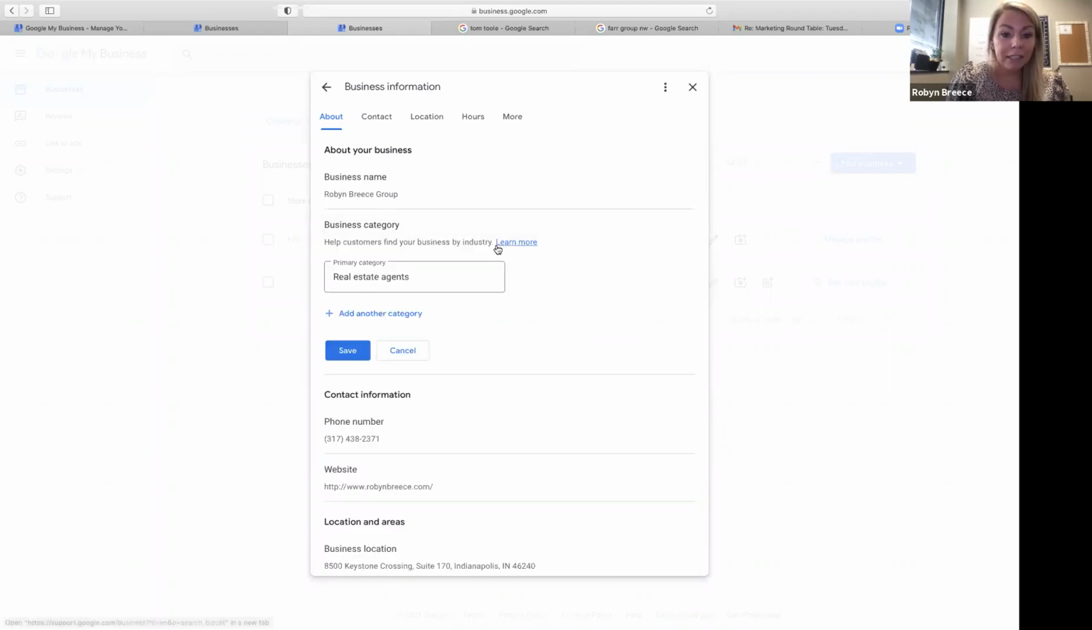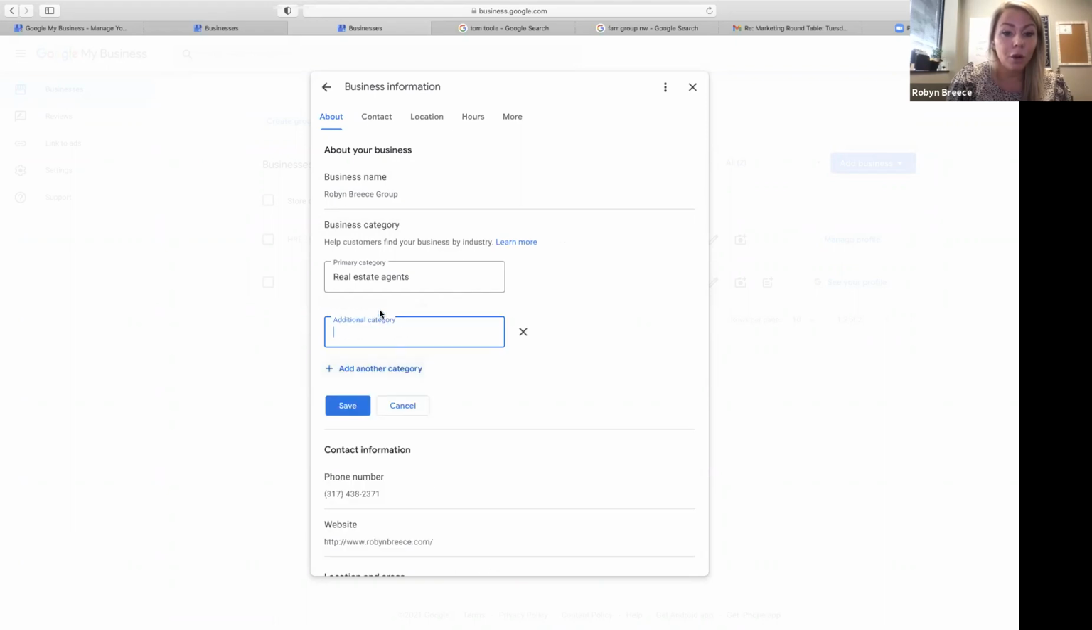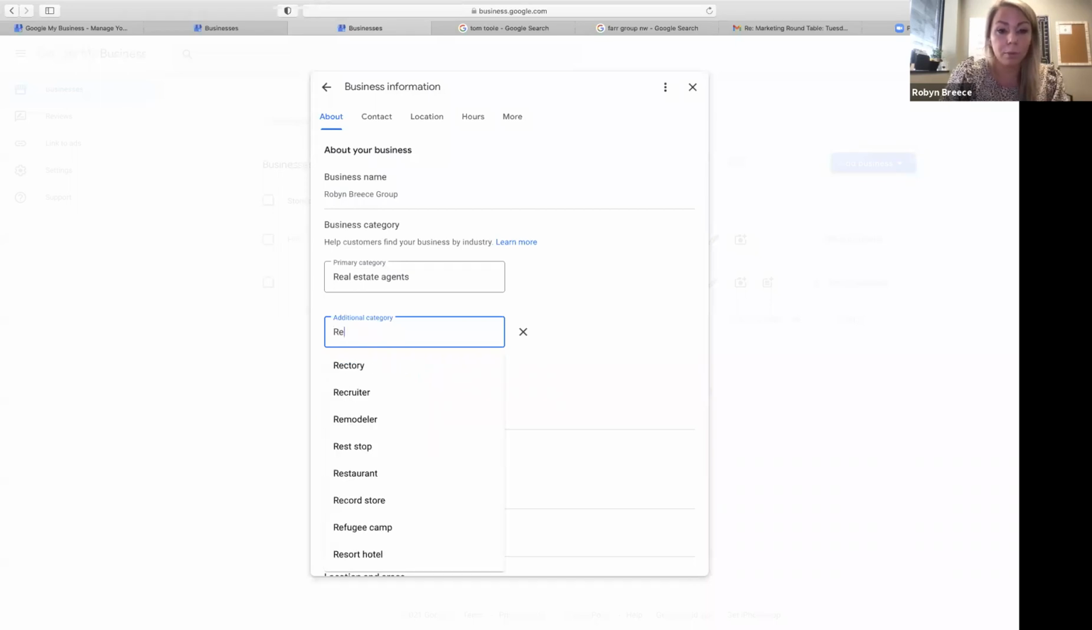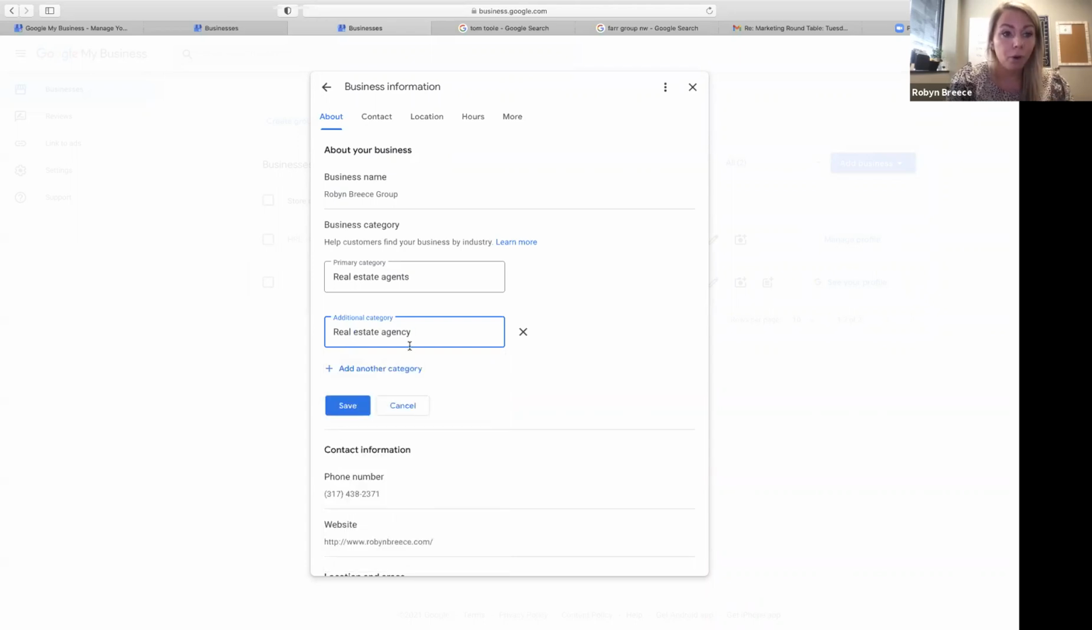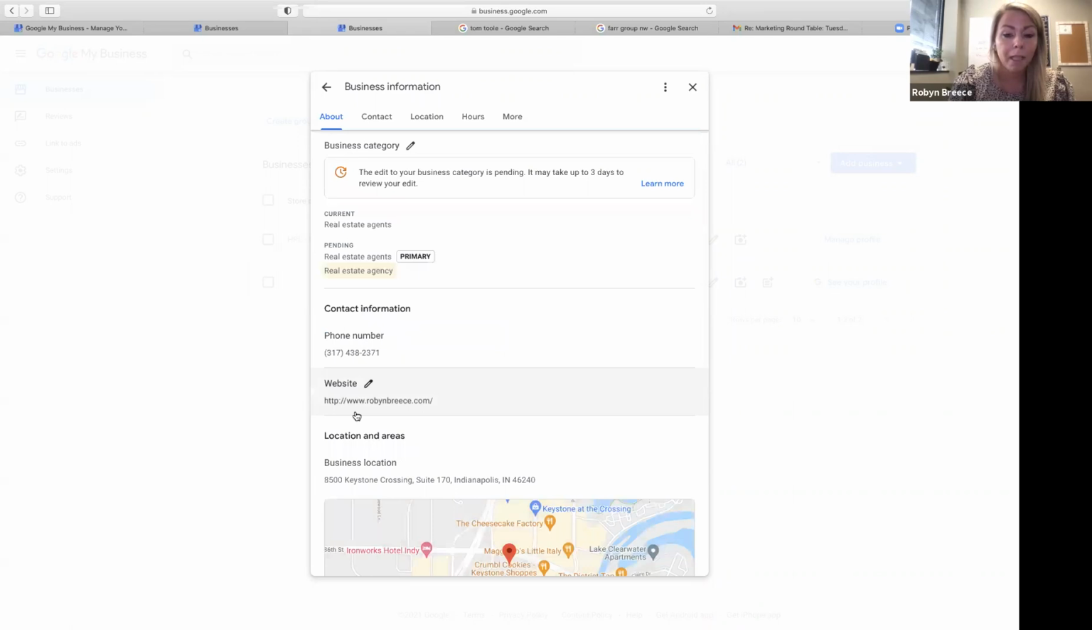So I recently heard, and I need to add this on here, I already have real estate agents as a category. Research has shown that if you also add real estate agency, Google Business likes that. They will also boost your SEO for that. So right here, real estate agency. A lot of the top performing realtors on Google have the real estate agency as a listed category. So you want to make sure you add that.